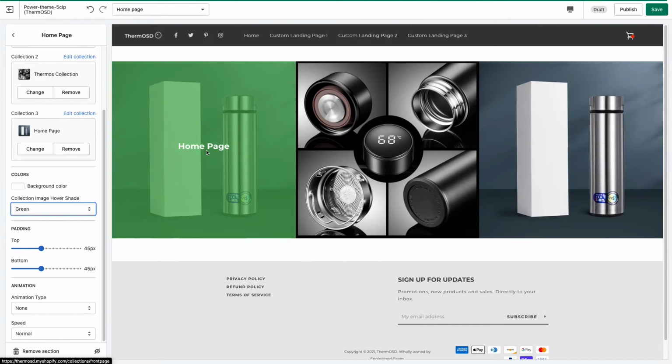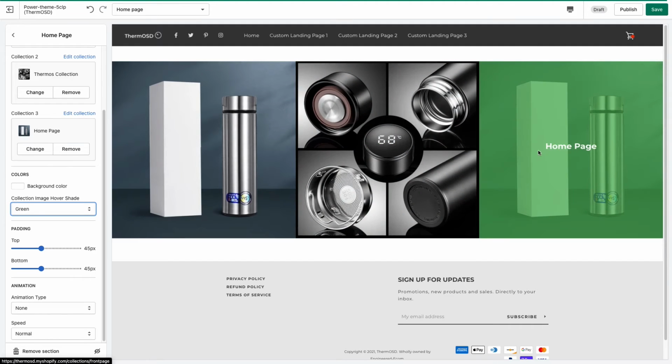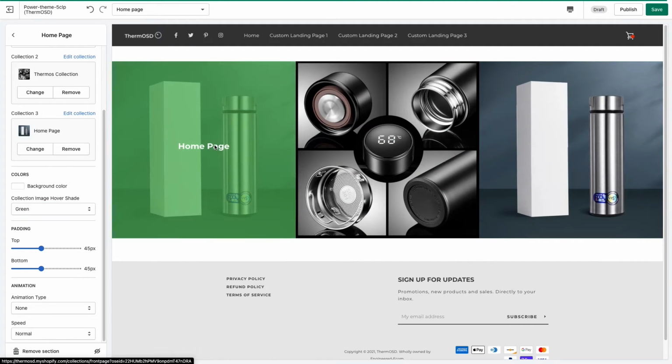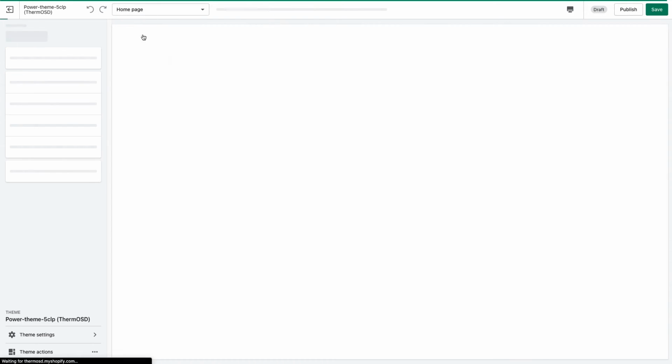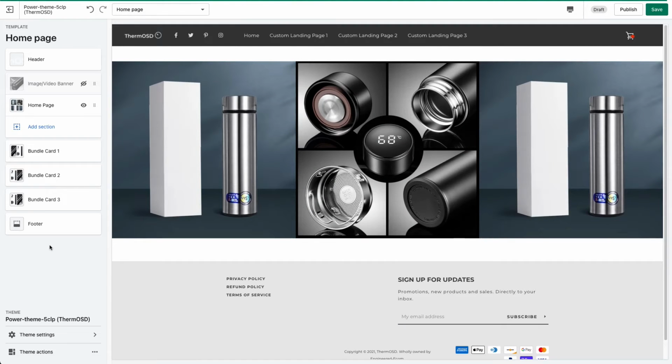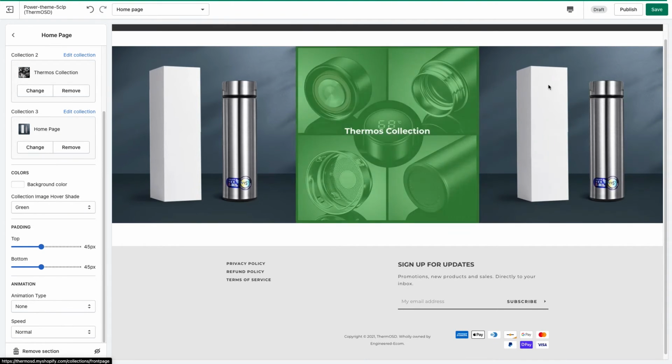And if we click each one of these, then it's actually going to bring us into the collection. So if we click on the home page, you can see that it'll bring up the homepage collection here for us. Let's just go back to our homepage. And lastly, we also have animation type as well for these.